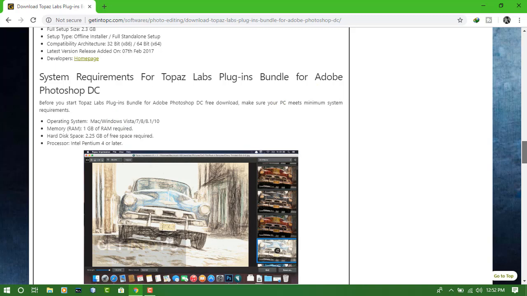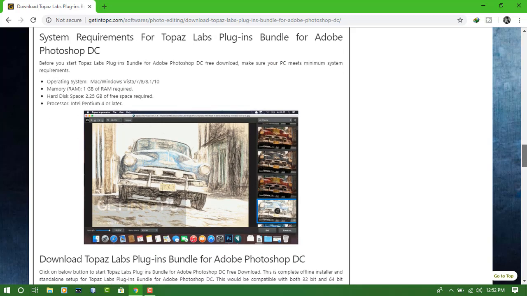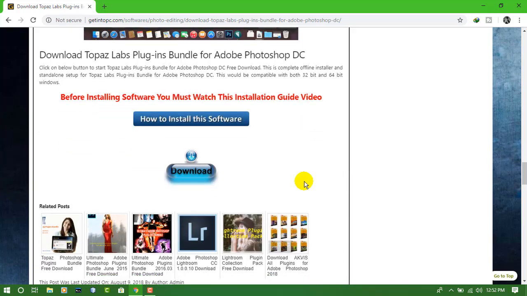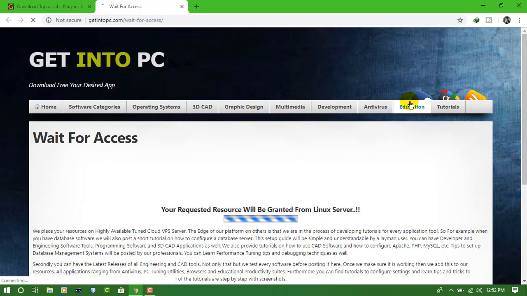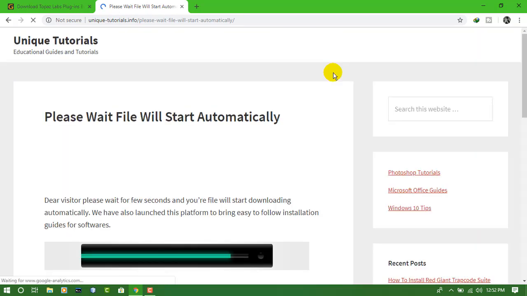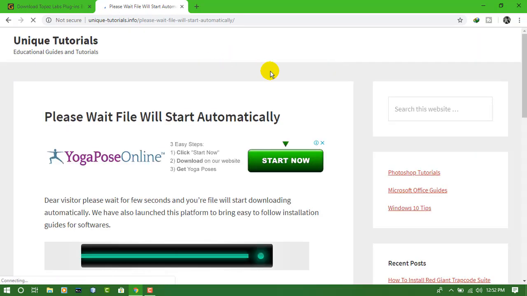How much RAM is required and all that, 32-bit or 64-bit, you don't have to worry about that because it's for both. And click on download here. Just wait for access, it will start the download automatically. That's so easy. Just wait a few seconds.